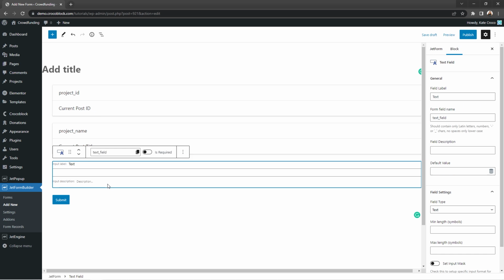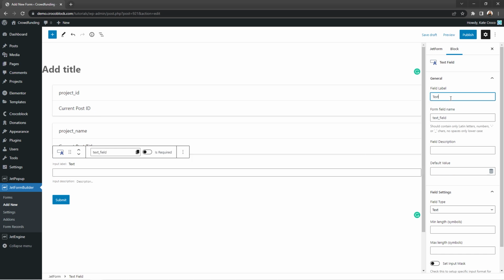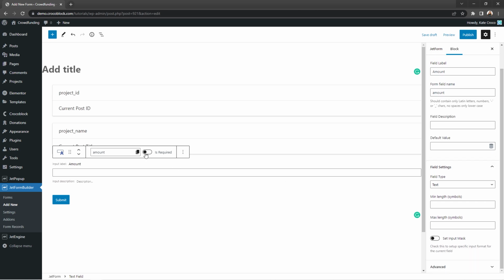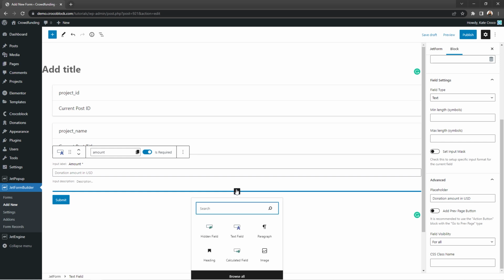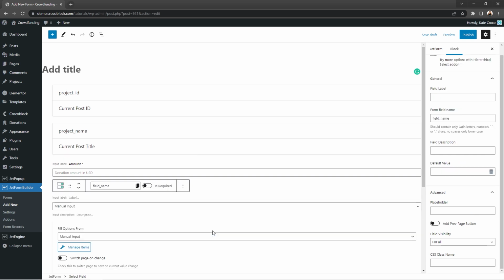Now we can proceed to the text field. Here we will change the label and form field name to amount, and amount here too. Make this field required, and in the Advanced Settings tab, add a placeholder to the field, donation amount in USD. After that, let's add a select field right underneath this text field block.